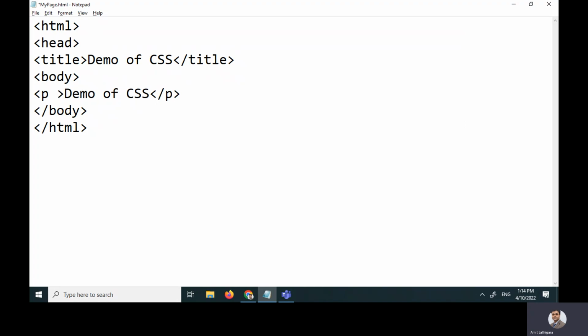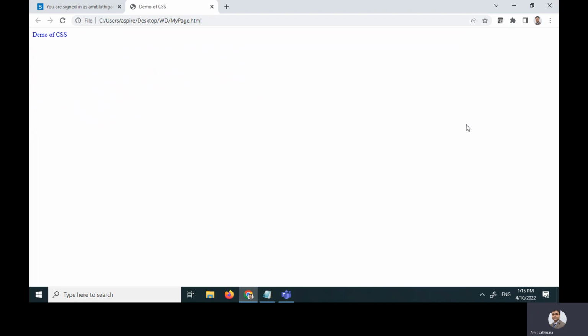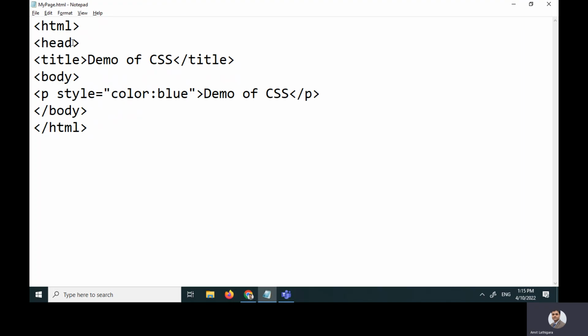To apply inline CSS, we can use the style attribute. Within this style, we can specify a CSS property along with its value. I want to change the color of this paragraph text, so I can use the color attribute of CSS. To specify its value, I can use a colon, and then specify the name of the color, say blue. Let's save this code and check the output. So here, if you observe, I have displayed the paragraph text in blue color.